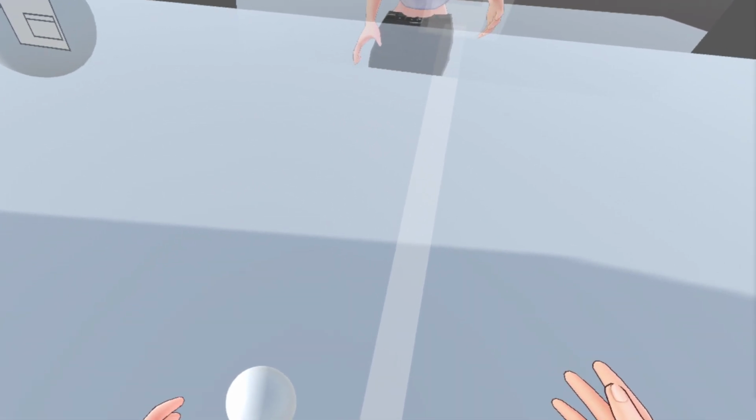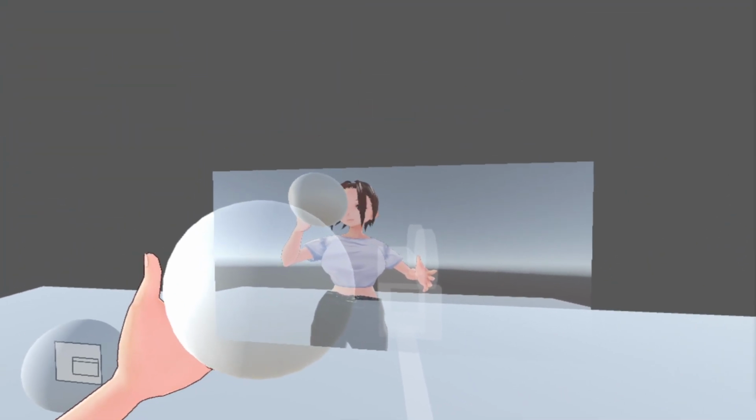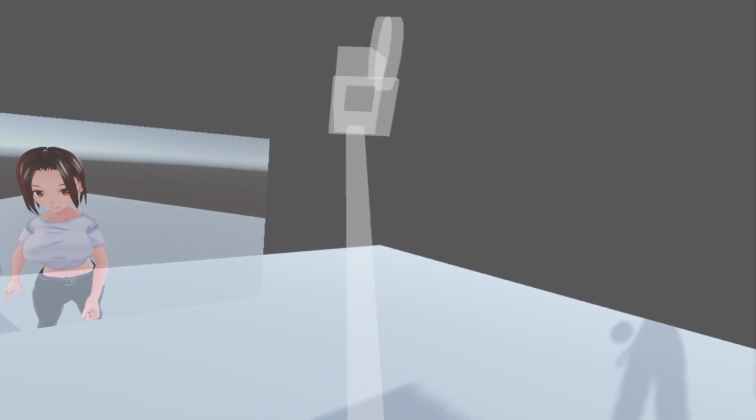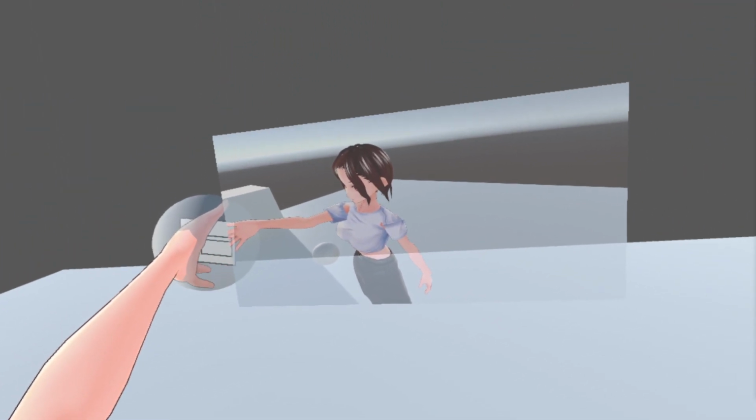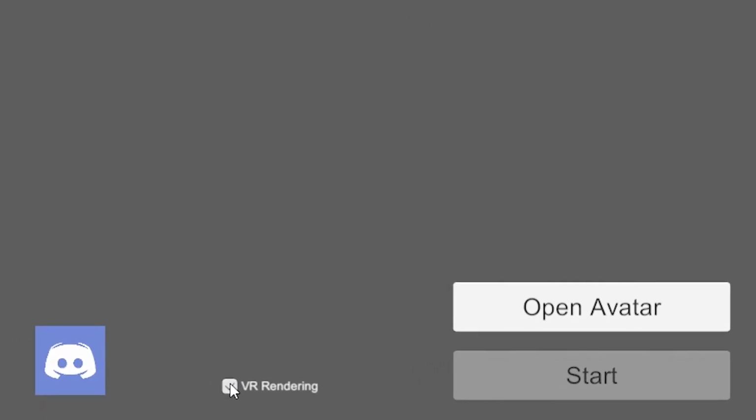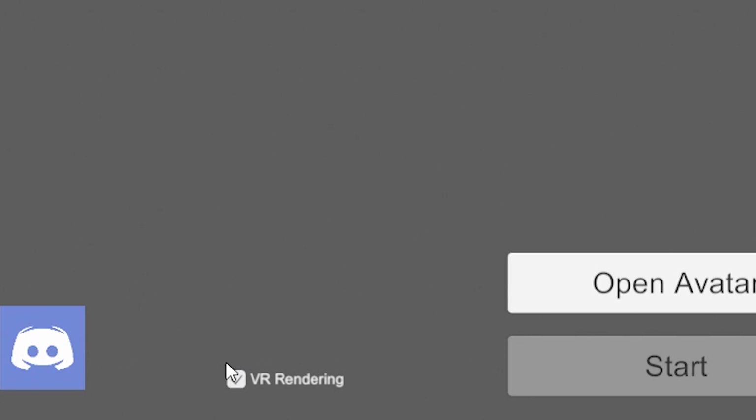Some changes with the controllers. The activate has been split from the grab, so grabbing something uses a different action than activating. If you didn't change the bindings, it won't really make a change for you, since it will update to the new bindings. The VR rendering toggle should now properly work. If you have any issues with it, please report them to me.